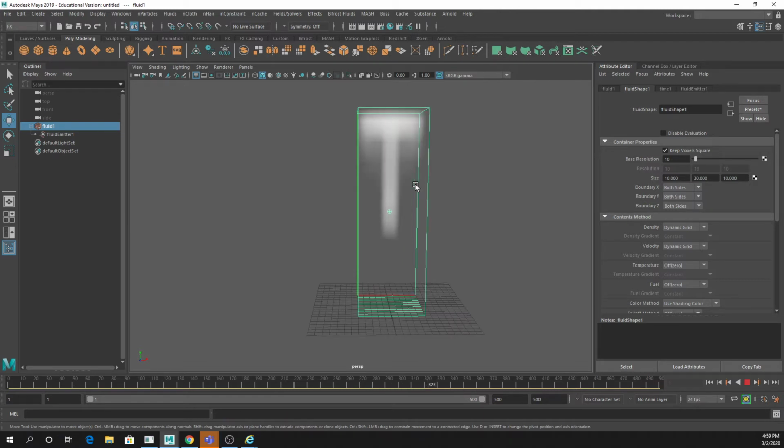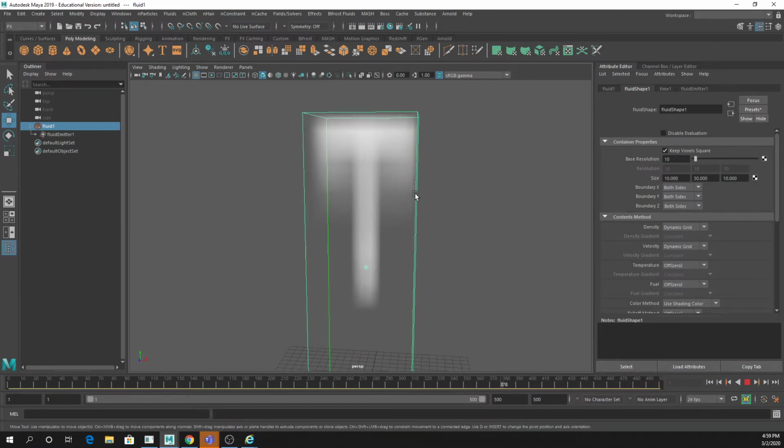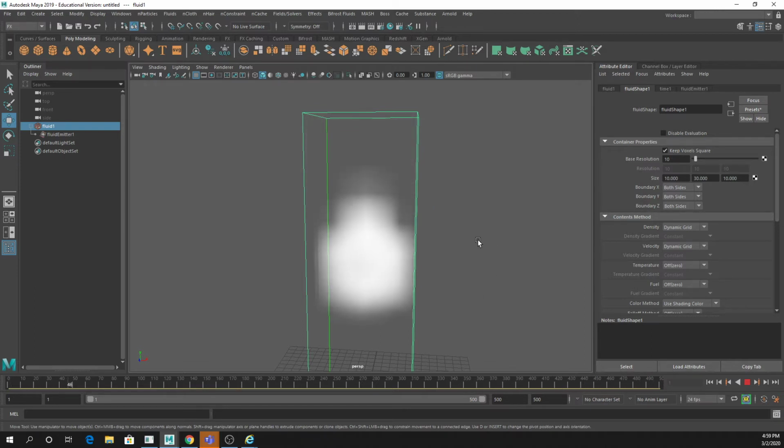Now you will notice by default, this is set to basically be a solid box. So imagine if you lit a smoky candle in a box, there's nowhere for the smoke to go, and it's going to start filling that box.